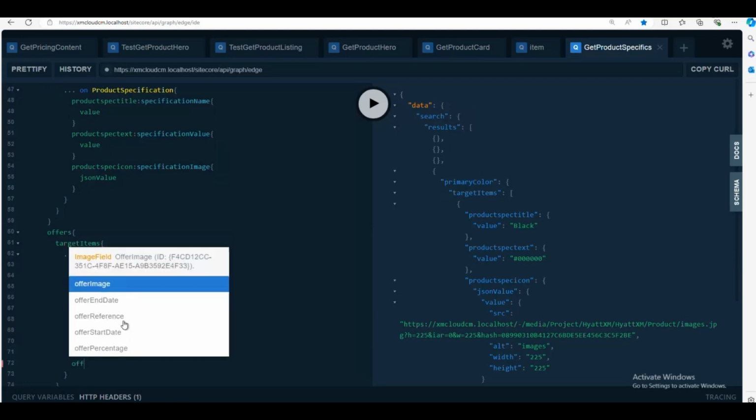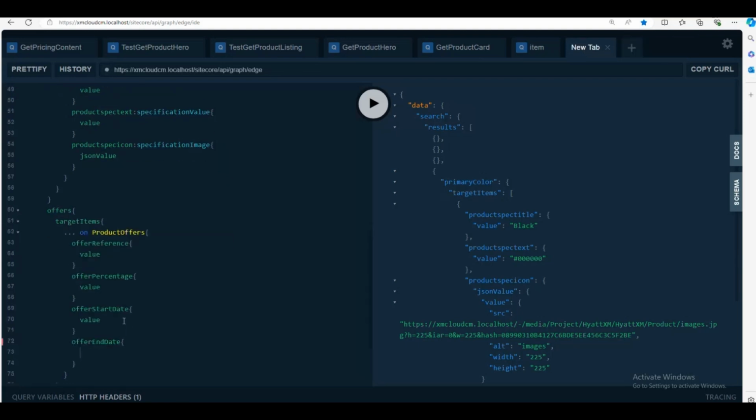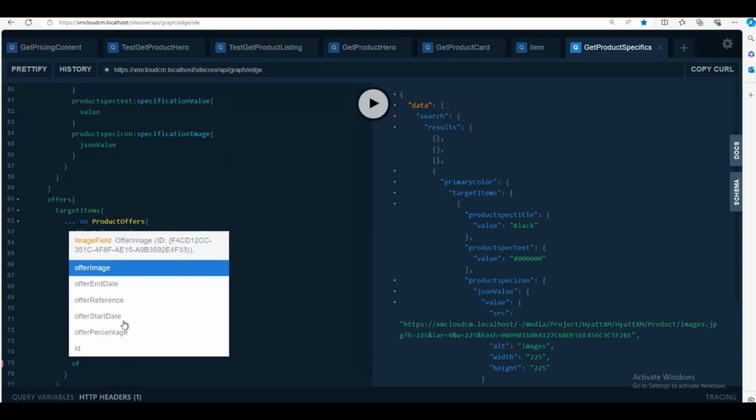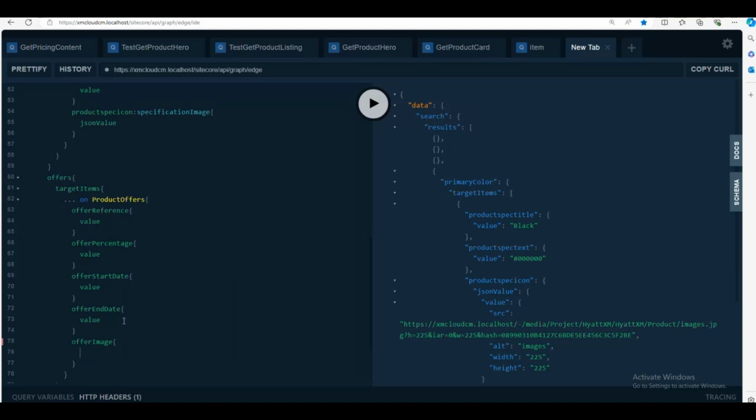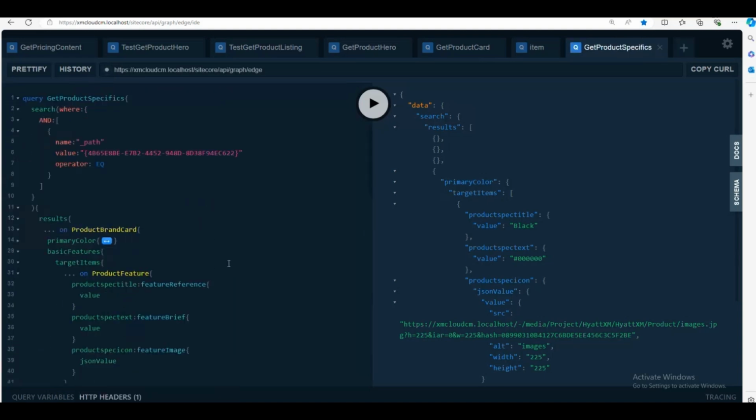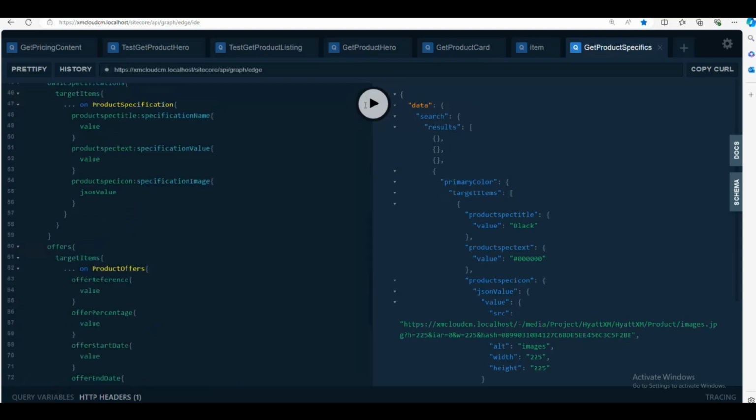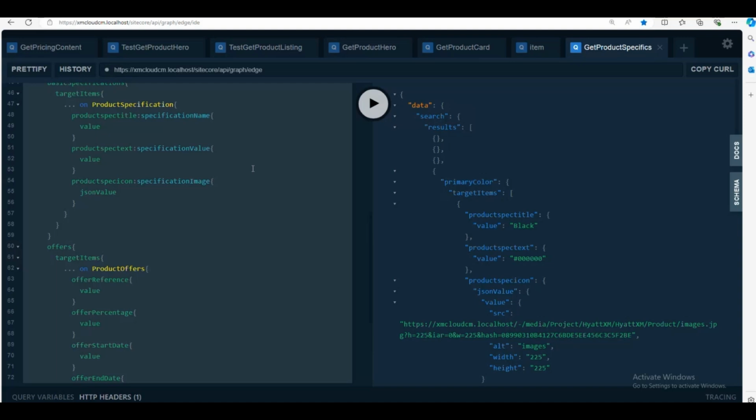Offer end date. Then offer image. Okay, that's the query, guys. Okay, let me execute this. I'll take a copy of this query.